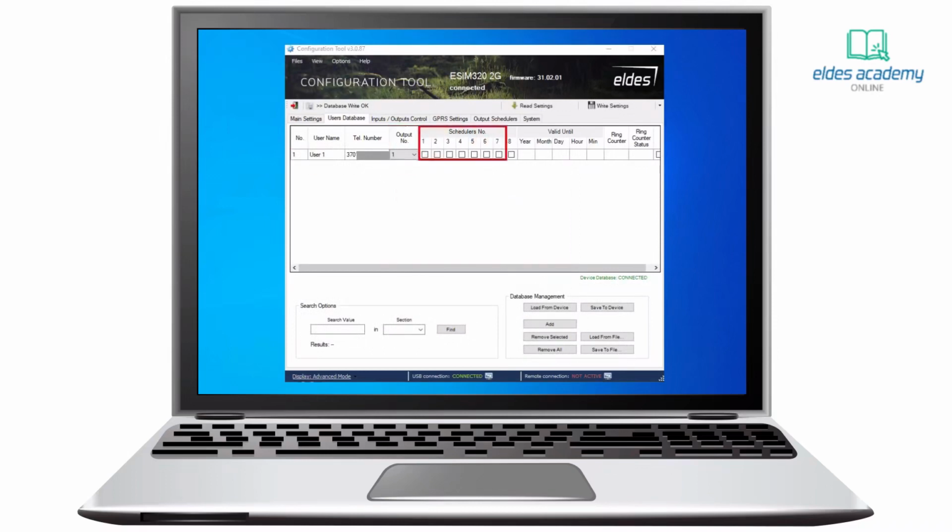Using schedulers, we can allow user to control gates at the specific time of a day or week. We can also allow this user to access until specified date. After that, this user will be deleted automatically. Ring counter: user will be able to control gates as many times as it is set in ring counter field. Ring counter status lets us know how many accesses user has left.